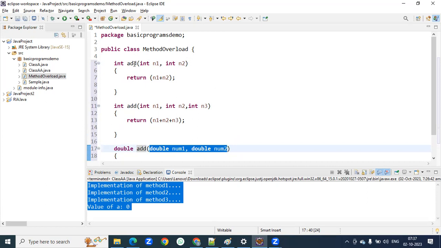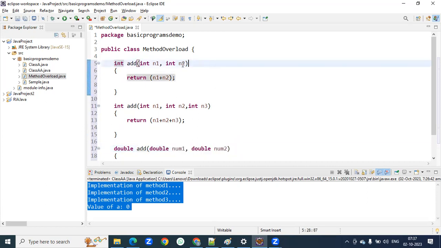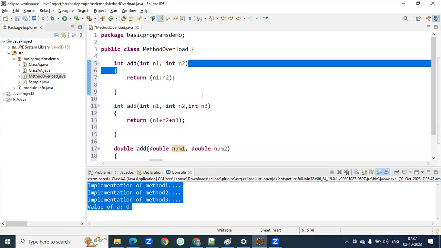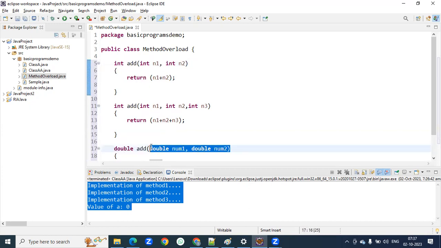I will say that this method is different with one argument. I mean, we have different types of arguments here. The number of arguments is the same, but they differ in type of argument. Here we have two arguments, but here those two are integer arguments, and here those two are double arguments. It will be considered different in arguments.